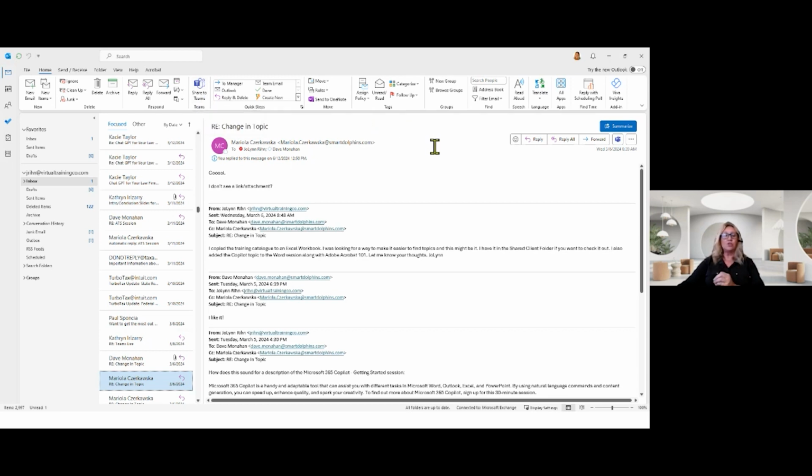I also can go to the reading pane. On the right-hand side in the reading pane, you get your reply, your forward, those types of things, but you're also going to see this Teams icon.